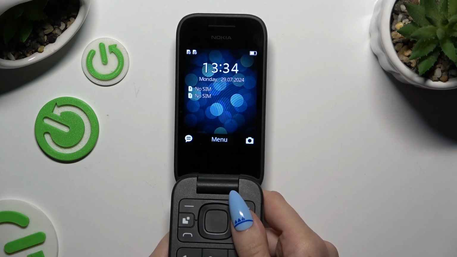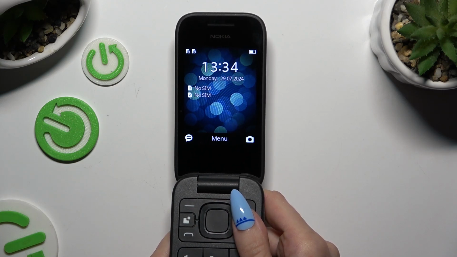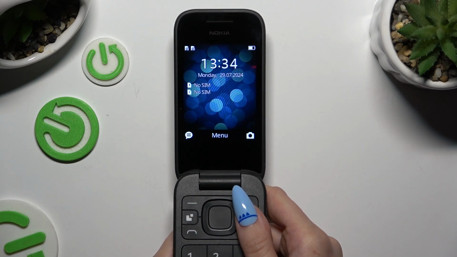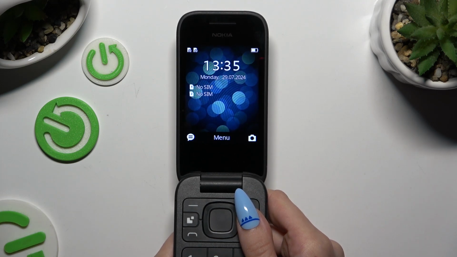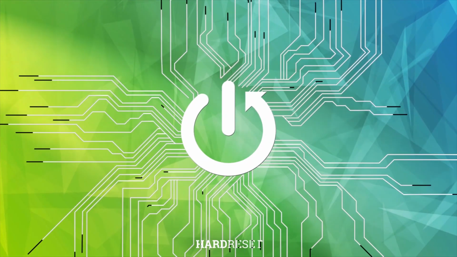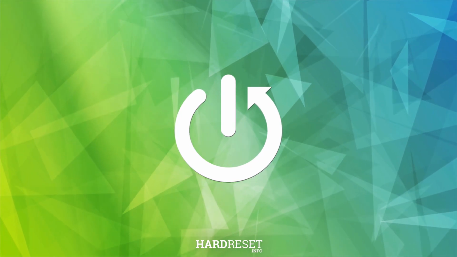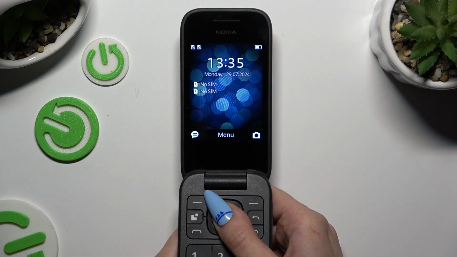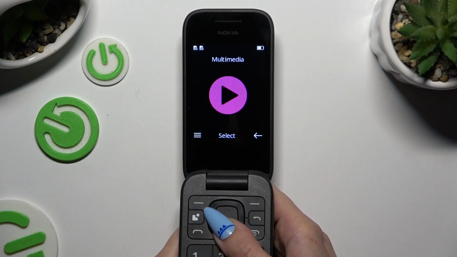In front of me is Nokia 2660 Flip, and today I would like to show you how you can turn on or off predictive text. All you need to do is access menu and go into settings.